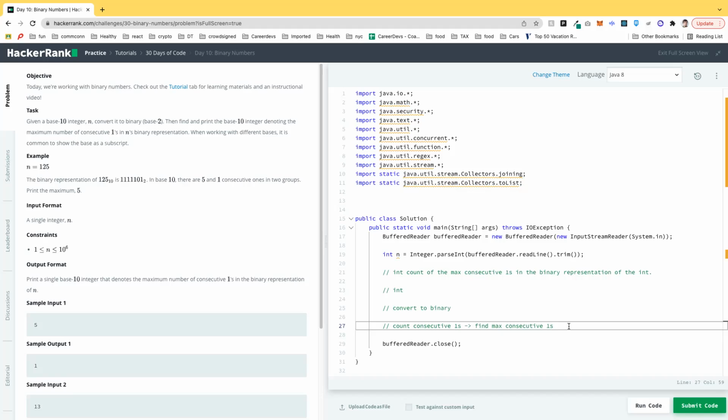The how comes later, right? So first start with your steps to get to the solution by finding those steps of like, what are the major steps that I need to take in order to get to the solution? And now once I have those major steps, I can start breaking them down into smaller and smaller pieces. So yes, finding the max consecutive ones is now I need to count the consecutive ones.